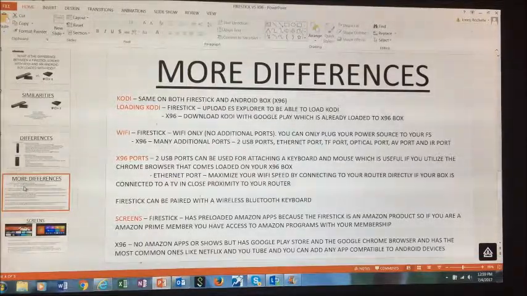As far as the ports, the Firestick uses Wi-Fi only. It has no additional ports to plug anything in but the power source. And the X96 box has additional ports. It has 2 USB ports, an Ethernet port, TF port, an optical port, an AV port, and an IR port.